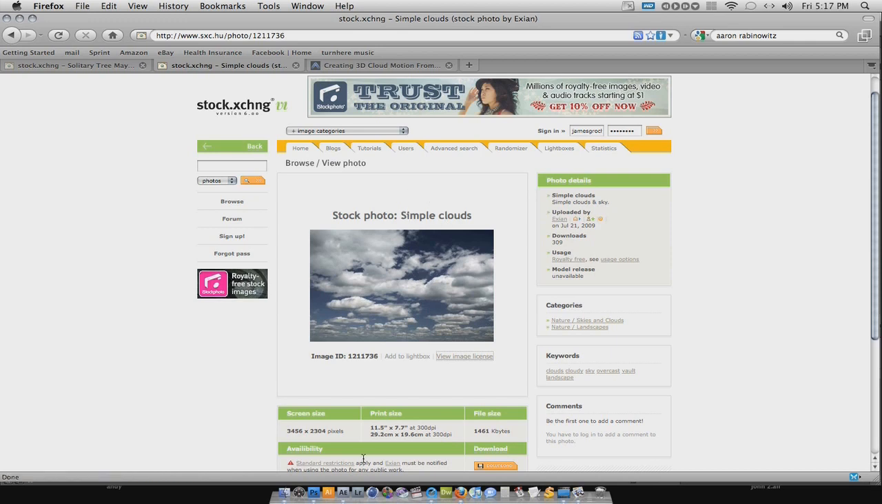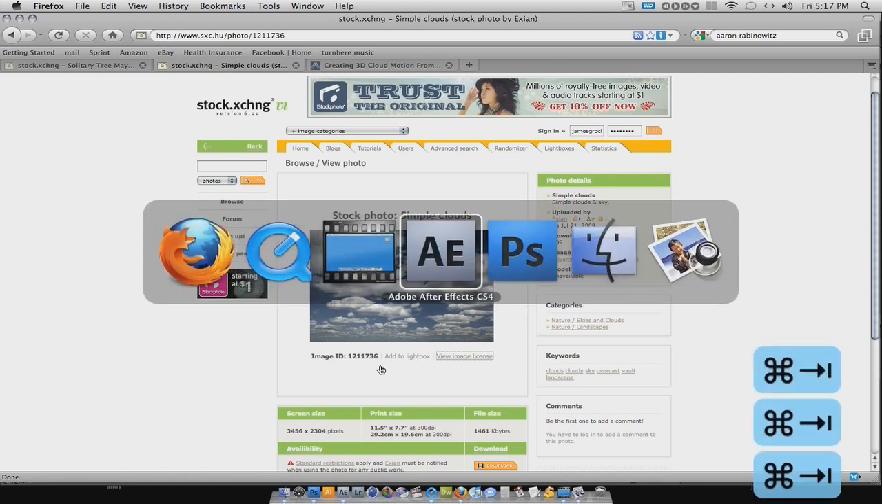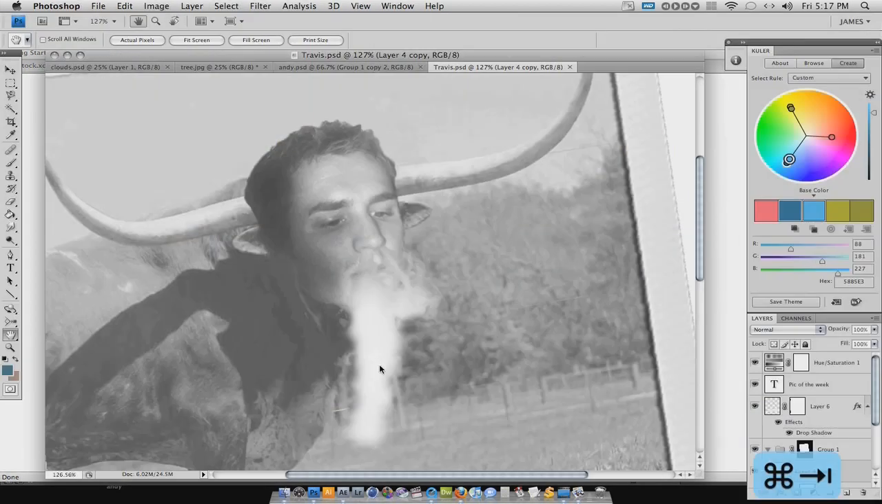Alright, so once you download those, let's head on over to Photoshop to do some image editing.